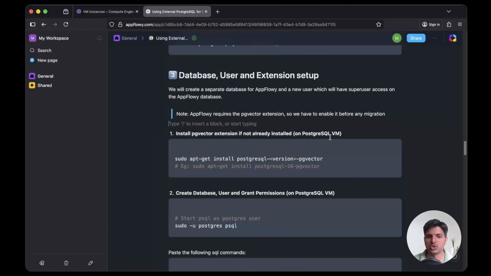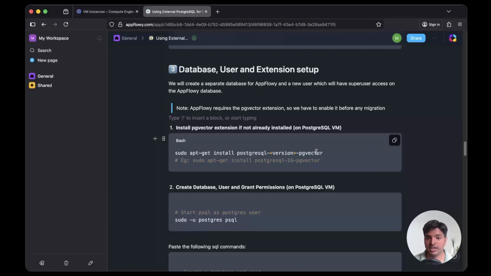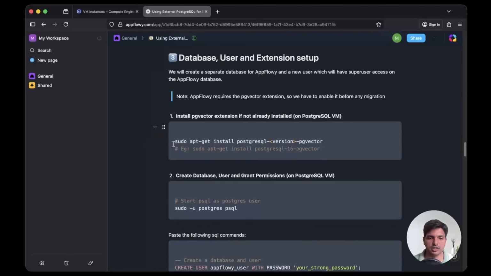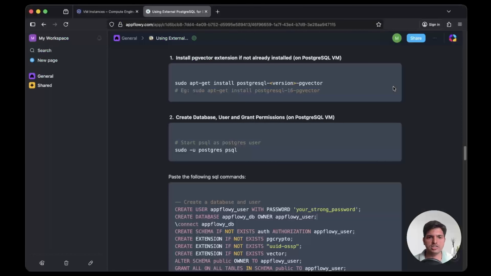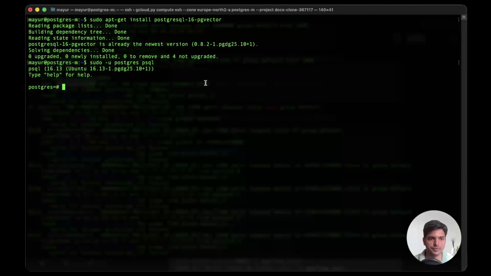Okay, wonderful. So the next step, again on the Postgres virtual machine, is to install the pgvector extension. You have to install this extension because AppFlowy requires it. We have to install it before we connect and do a migration, right? We will just use apt to install this. I have the 16th version, so I'm just going to copy this example command here. And I like to go in the root directory. Let's run this.